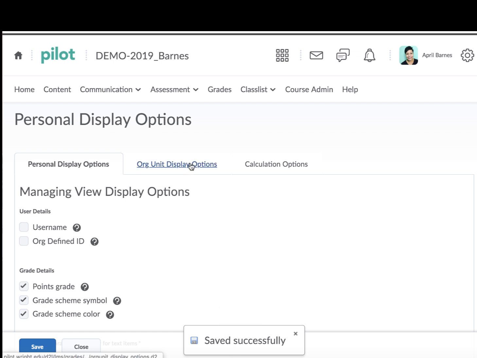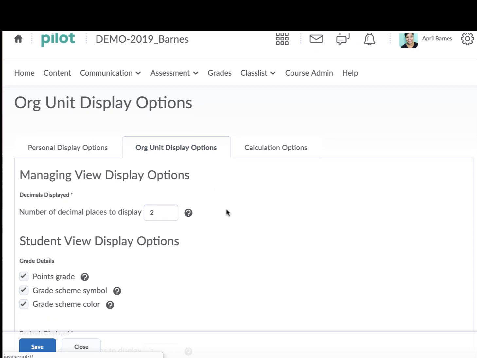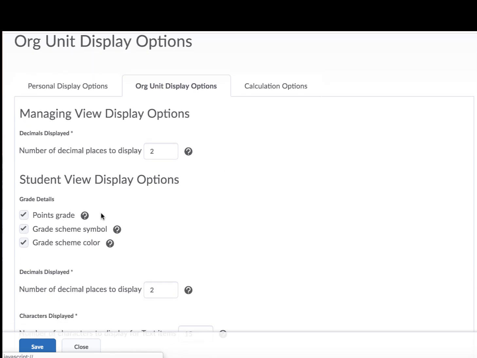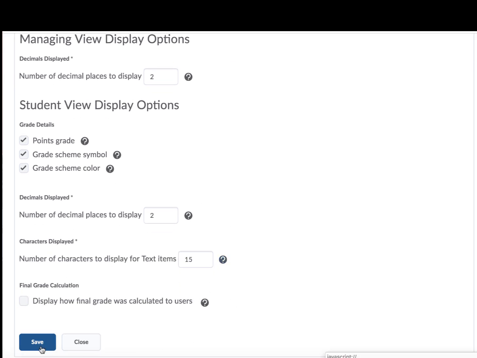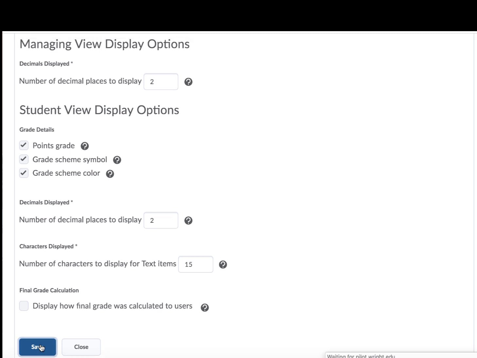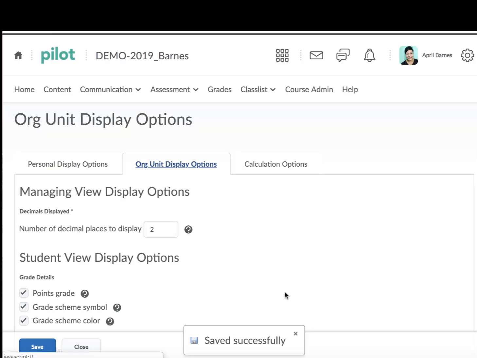Now we're going to go to the next tab, Org Unit Display Options. Again, we want to make sure these three options are selected for the student view display options: points grade, grade scheme color, and grade scheme symbol. Again, we'll save. Wait for that to load. There we go, we have our confirmation.